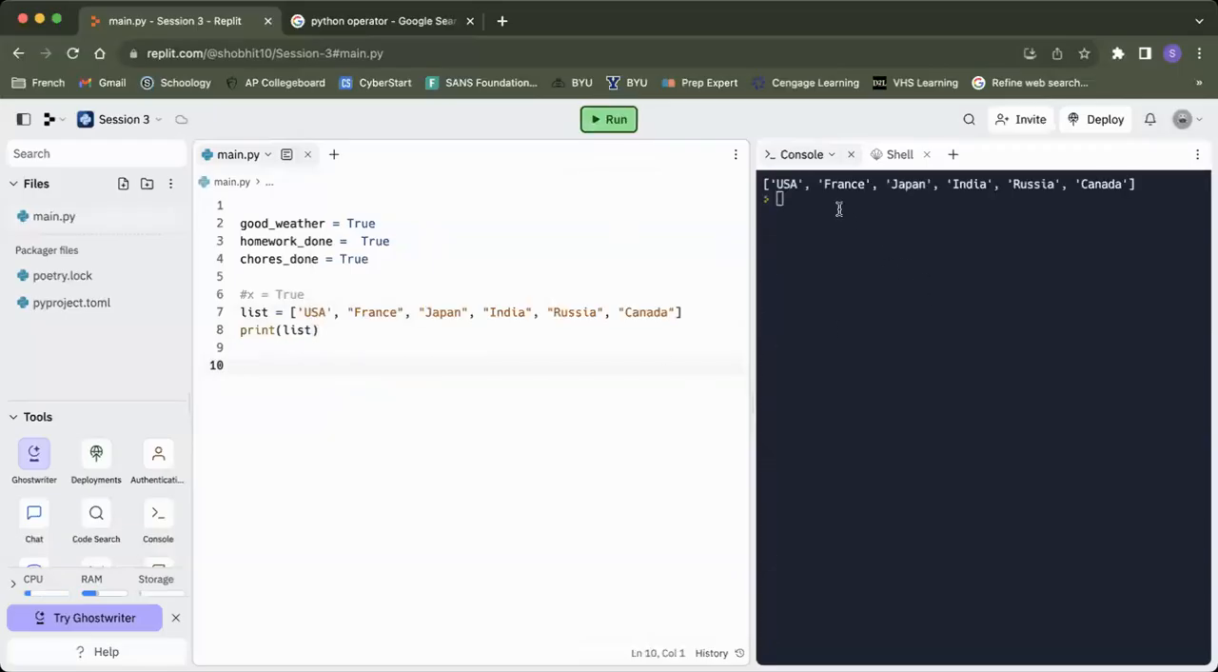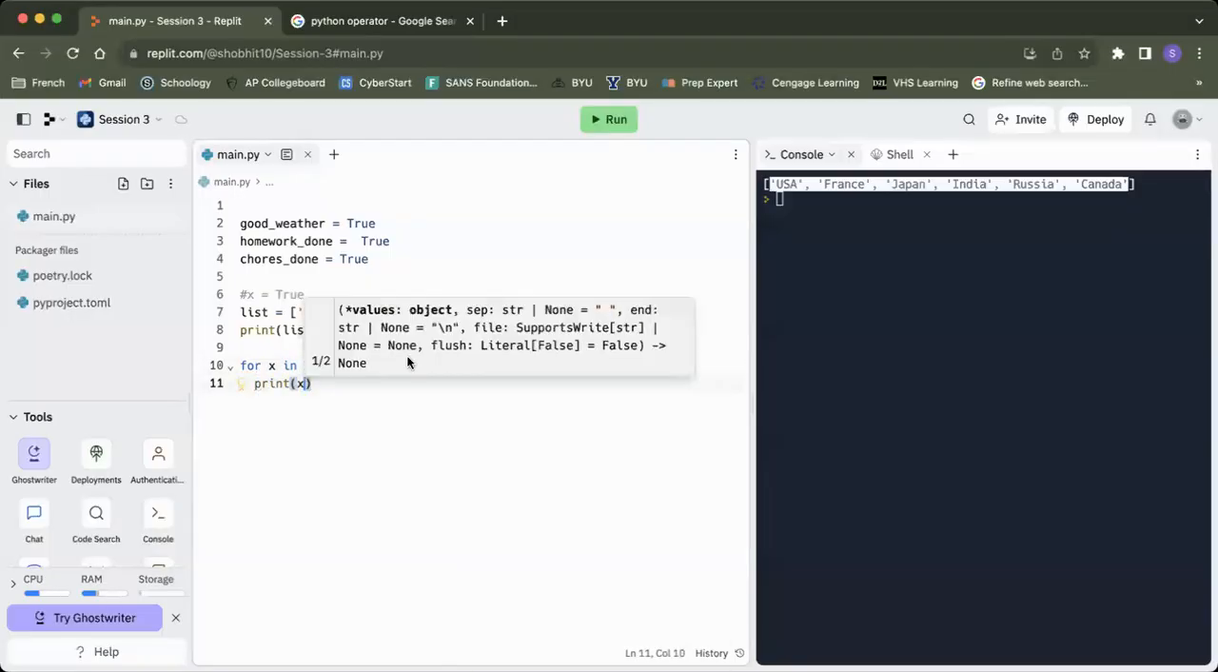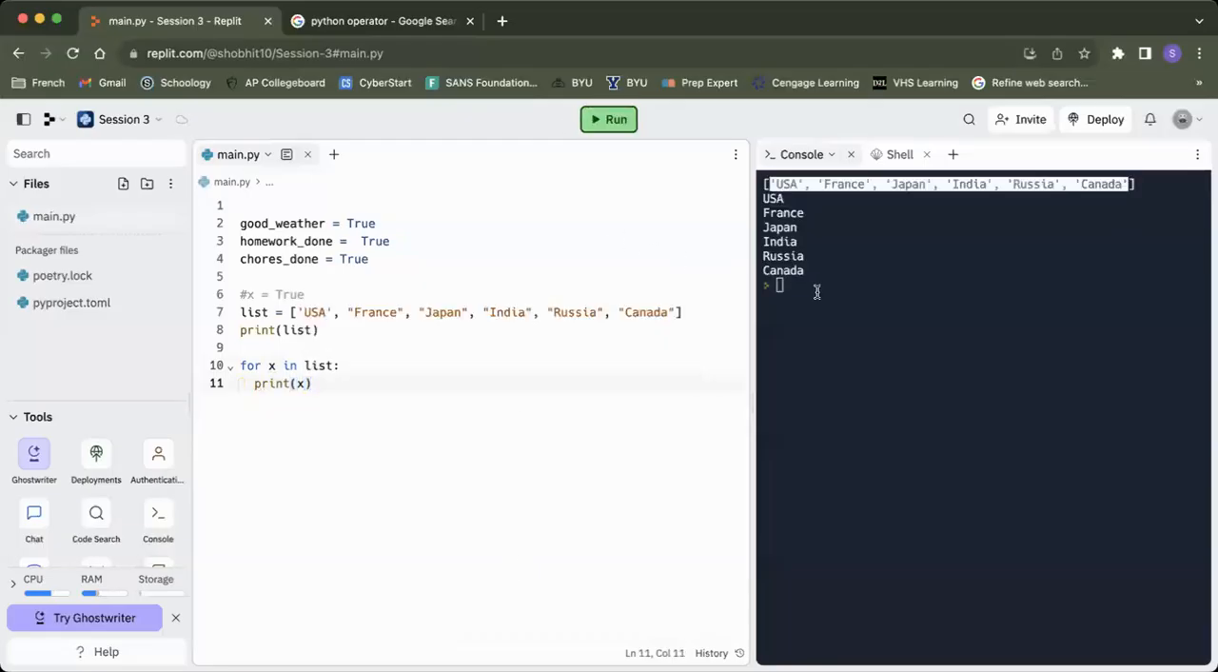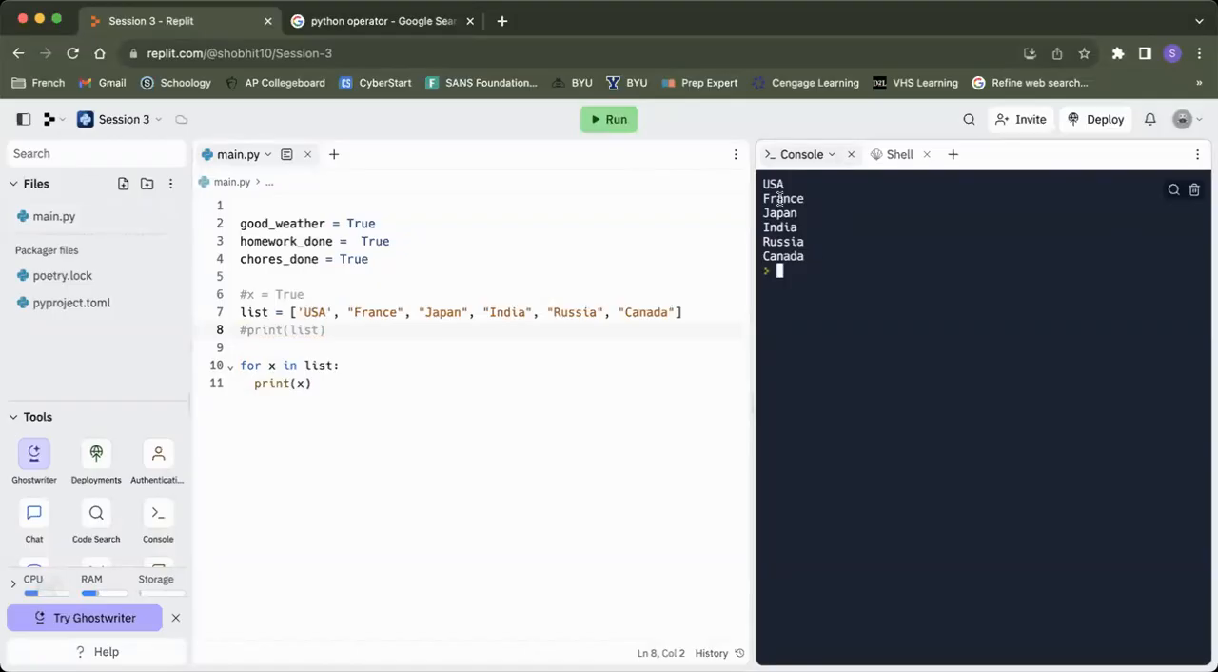So when we traditionally print a list, you know how it prints everything in just one line? What for loops can do is, you could do for x in list, and then you could say print x. And now it prints everything one by one.